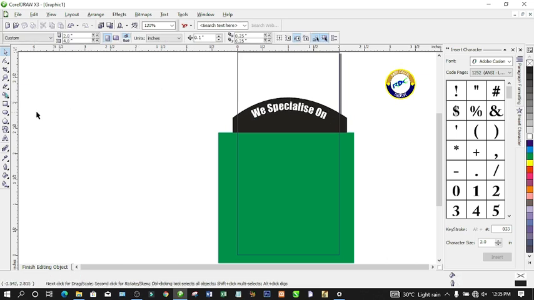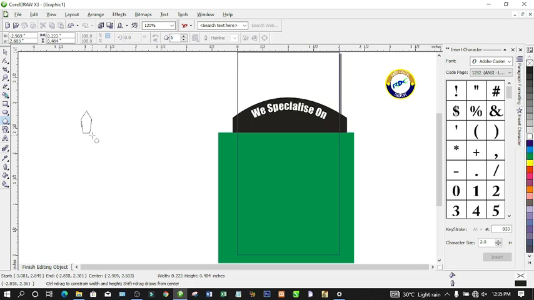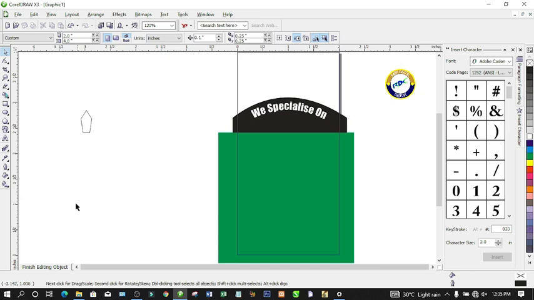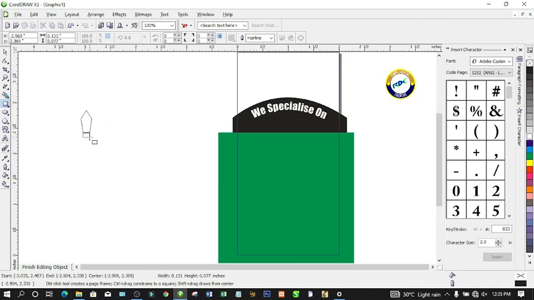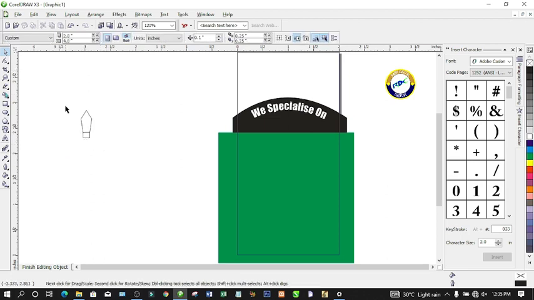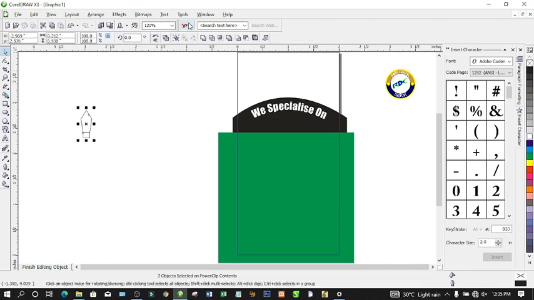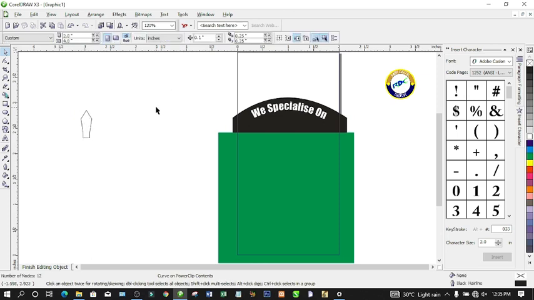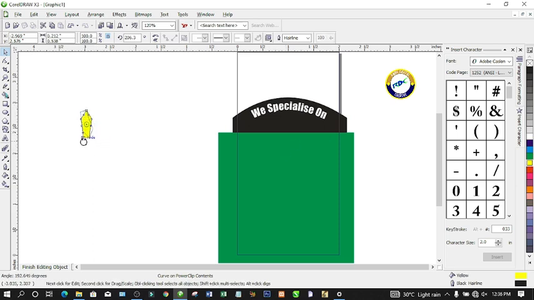So I'll use this and get this arrow. Then I'll use this one. Alright. So I'll weld it together by doing here. I highlight these two objects, then I click weld. Alright. So I'll give it a yellow background. Then I will rotate it.